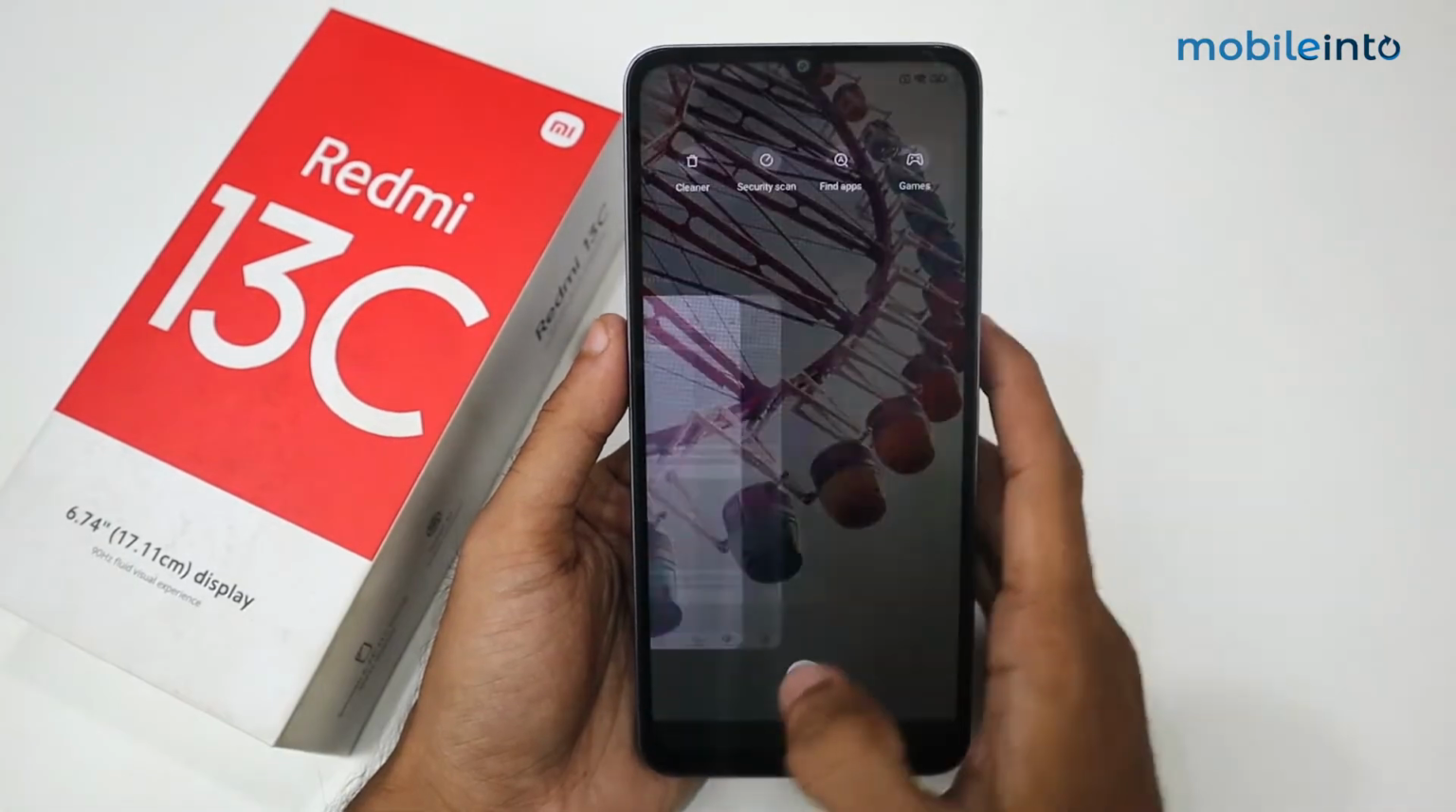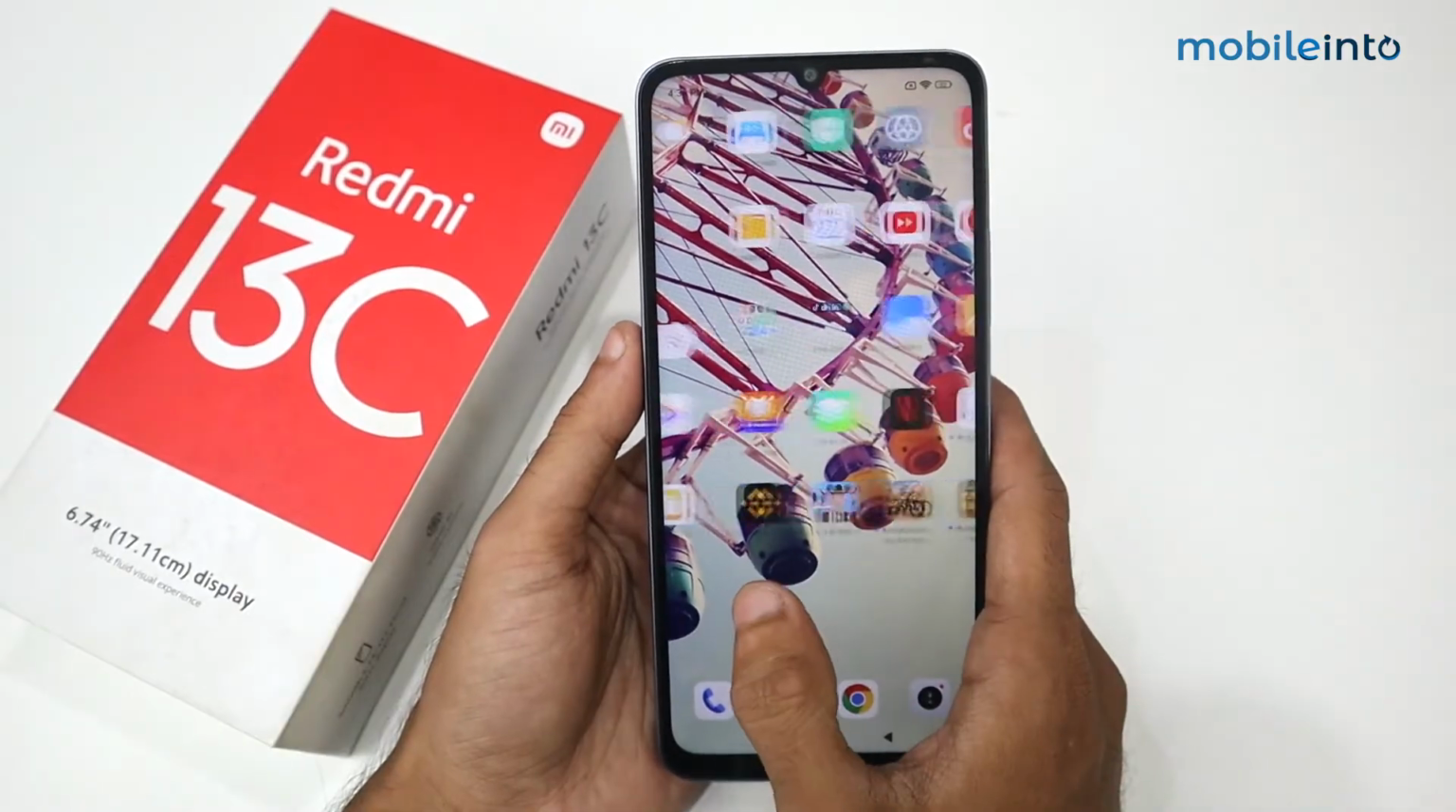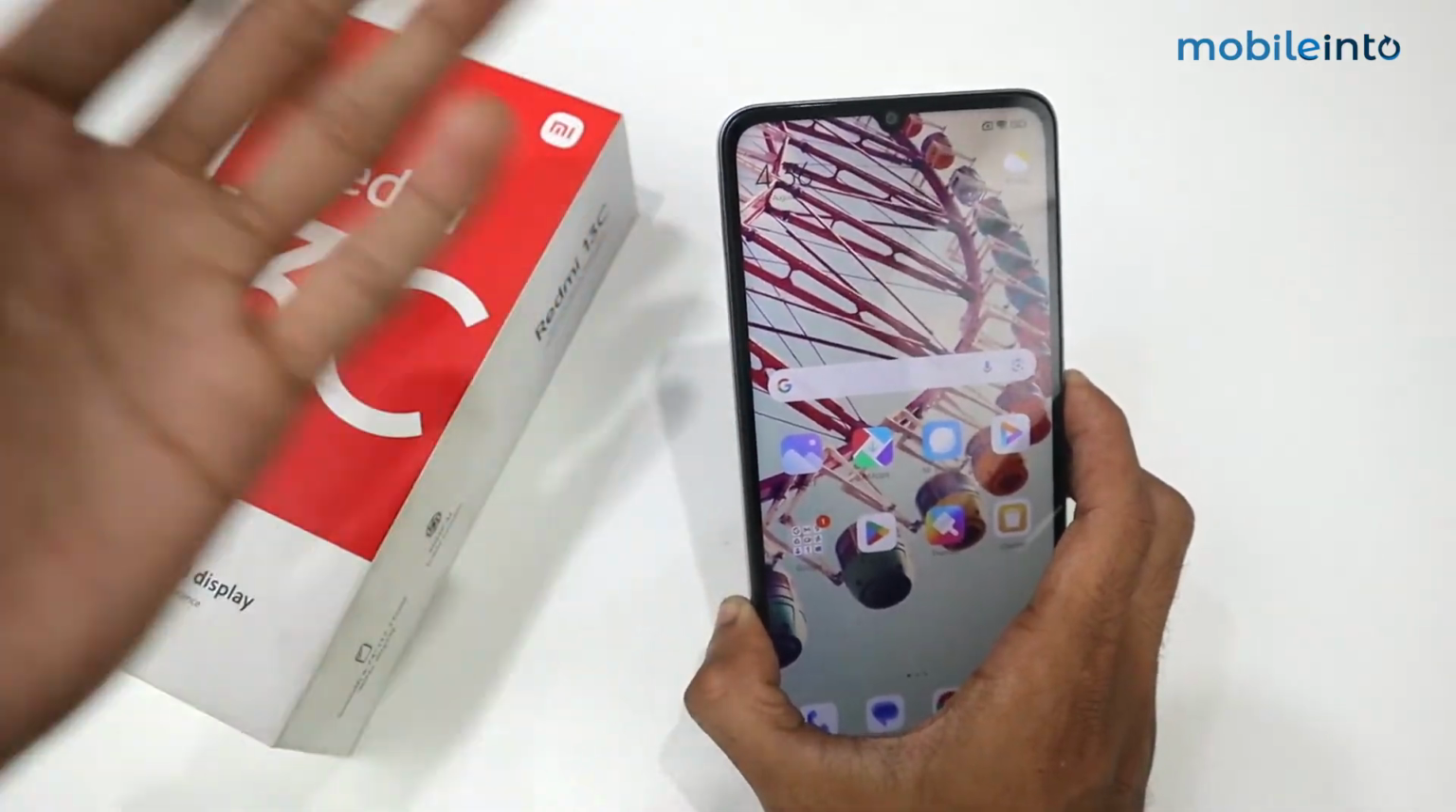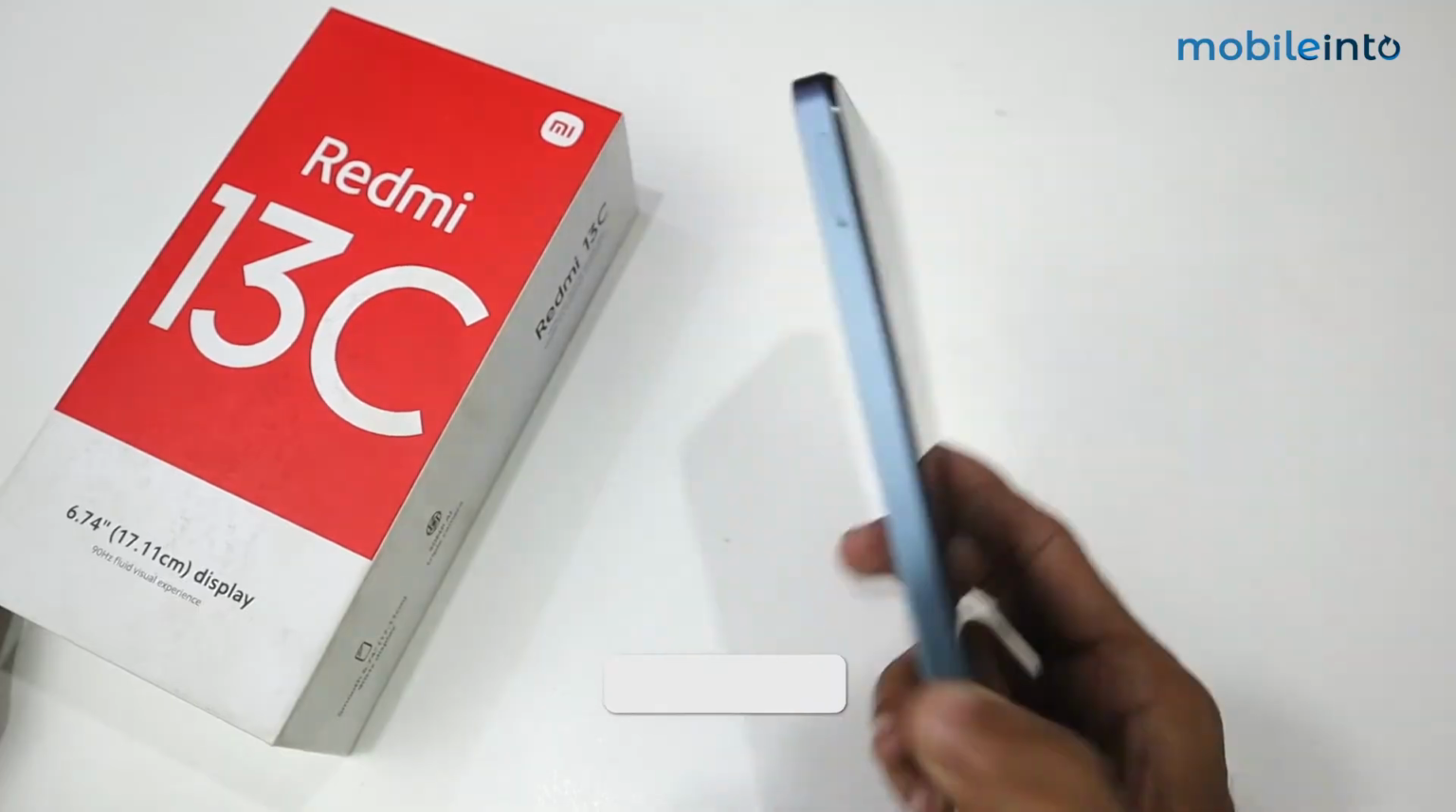After that just see the speed. See, this is how the phone works very smoothly, and this is how we can fix or solve lagging and hanging problem in Redmi 13C device.